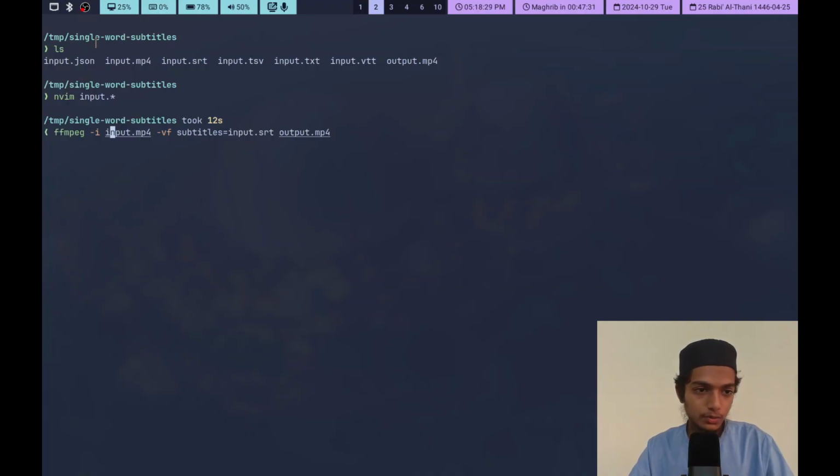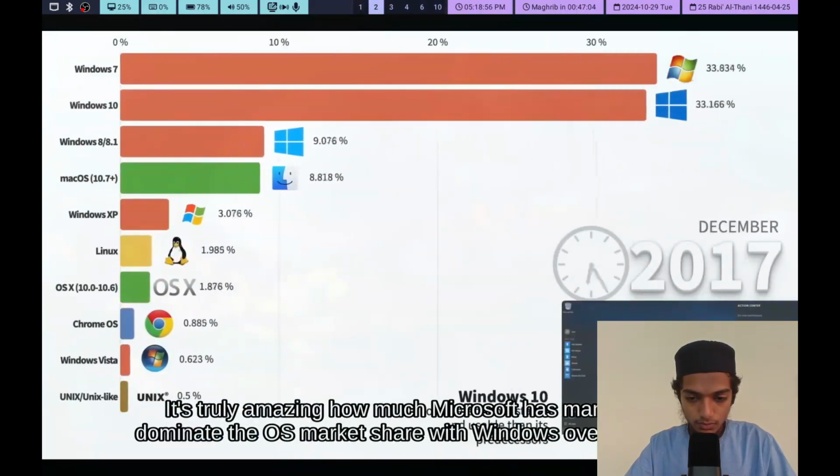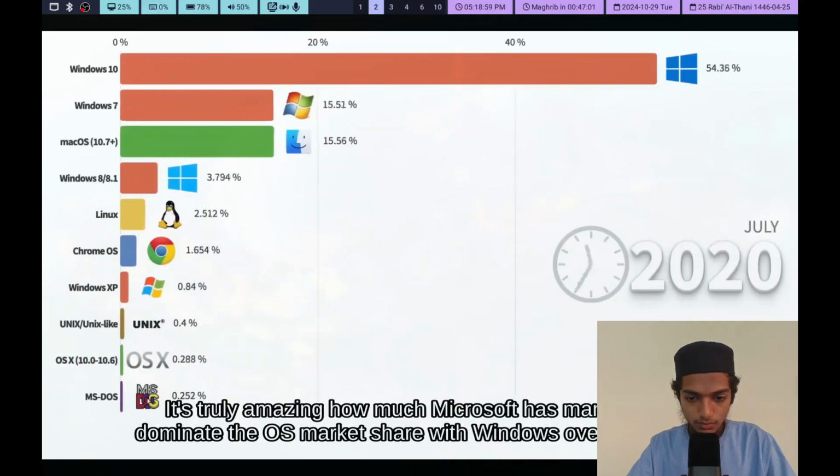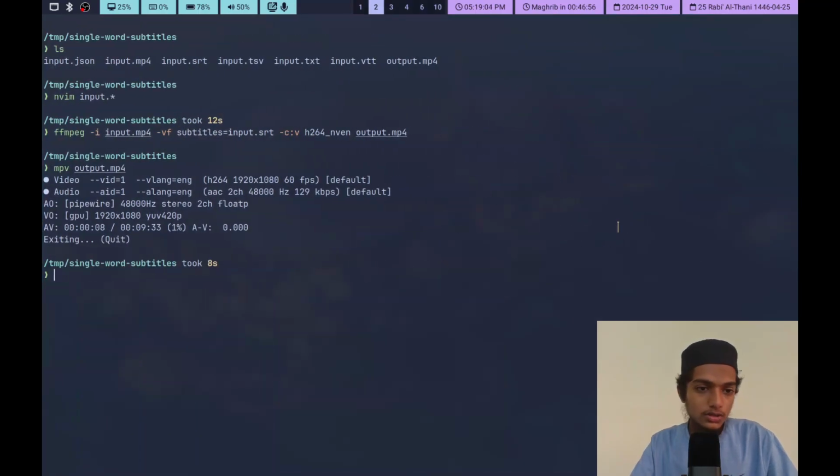You just have to run this program. FFmpeg, give the input video, give the subtitles. This stands for video filter, by the way, and output. Now I was changing the codec here so that it will use my GPU for encoding. It will depend. If you have an NVIDIA GPU, it will be NVENC. But I've run this already because that will also take time. And this is how the output looks. So as you can see, that was pretty accurate.